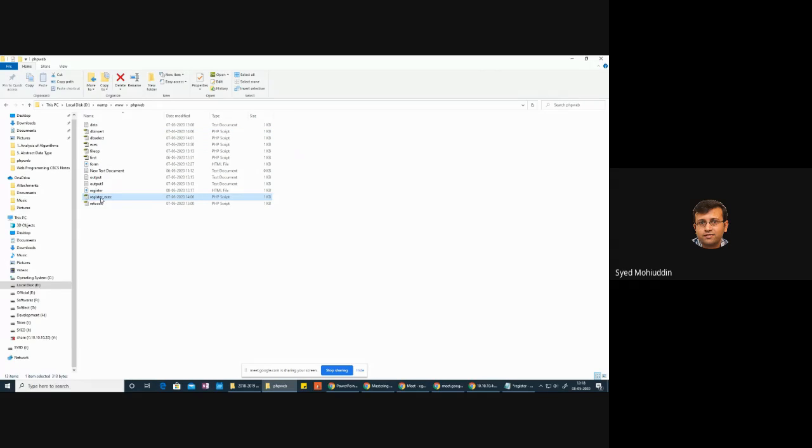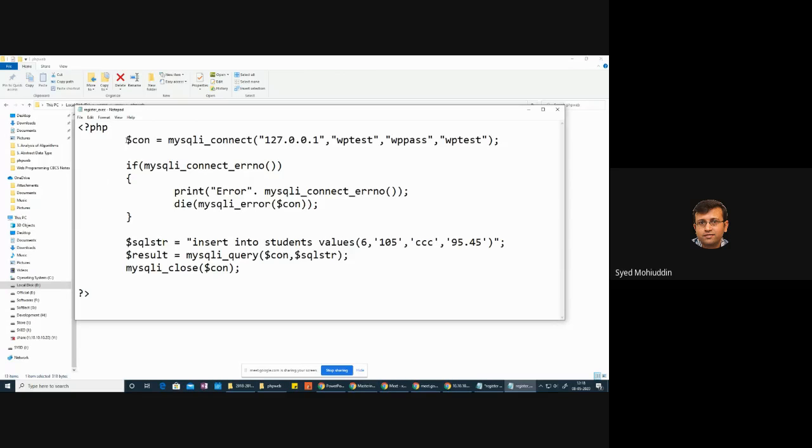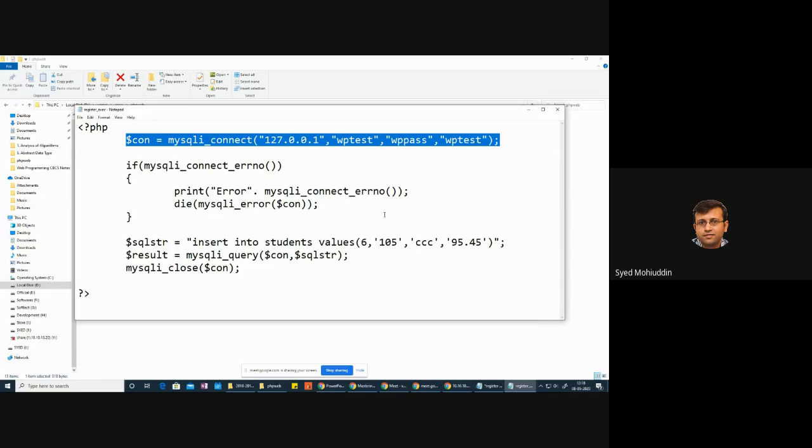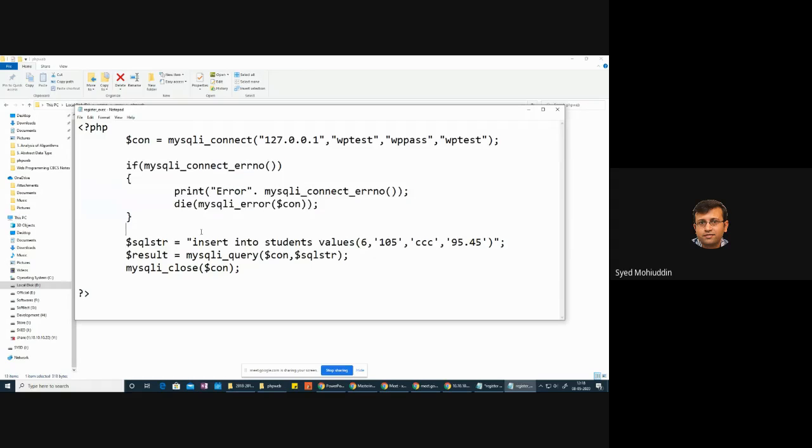Now in this file we need to make changes. My database connection will be the same as what we have seen, and we will be handling the same part if we are not able to get connected. So we will be handling this part.